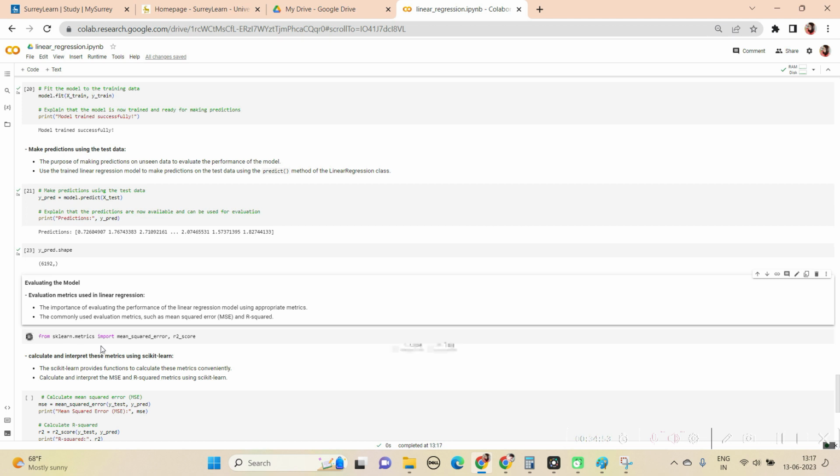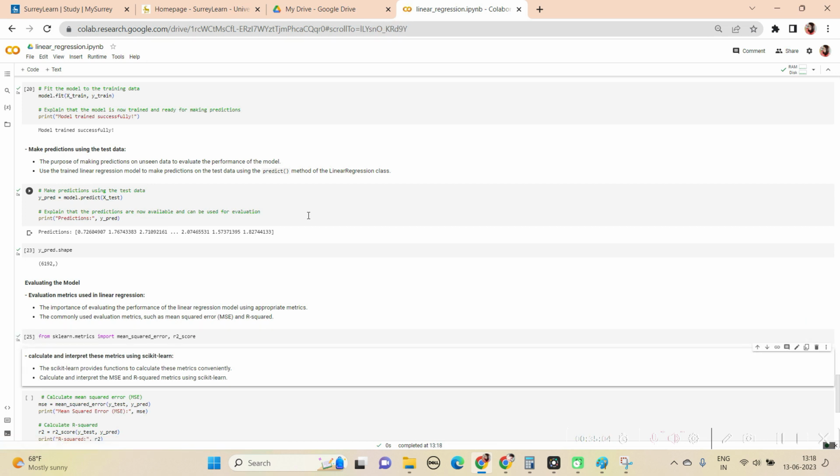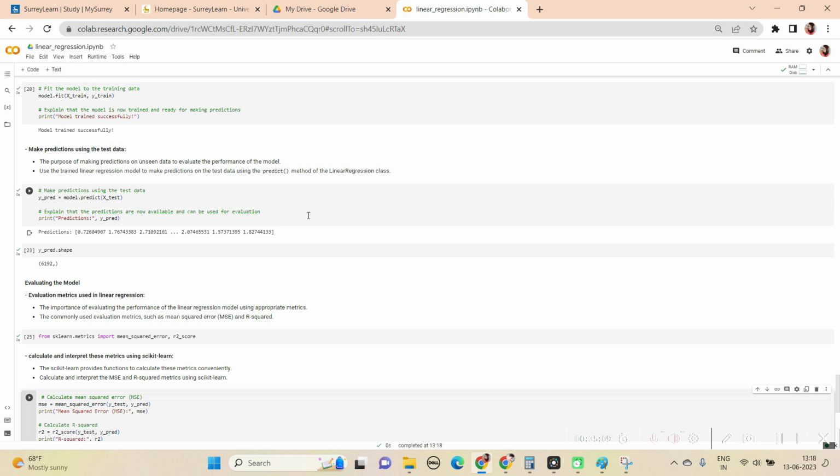So from sklearn.metrics we have to import mean_squared_error and r2_score. So this is important. Now let's calculate and interpret these metrics. We can easily do this using the scikit-learn library.